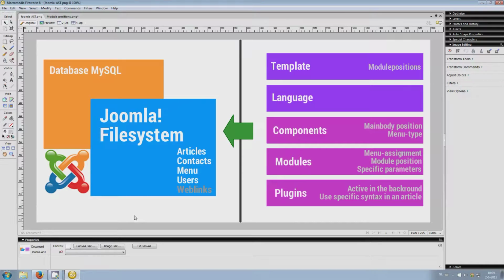Joomla is very basic. It consists of a file system, many files, together with a database, and all information that is used on the website is stored in the database. It only consists of a bunch of articles, contacts, menus, and users with different user roles. It also has web links, but since we don't use the web links, I grayed it out. If you really want to create a nice website, you have to install a template, maybe install different languages. We don't really use it, so I can make this gray as well.